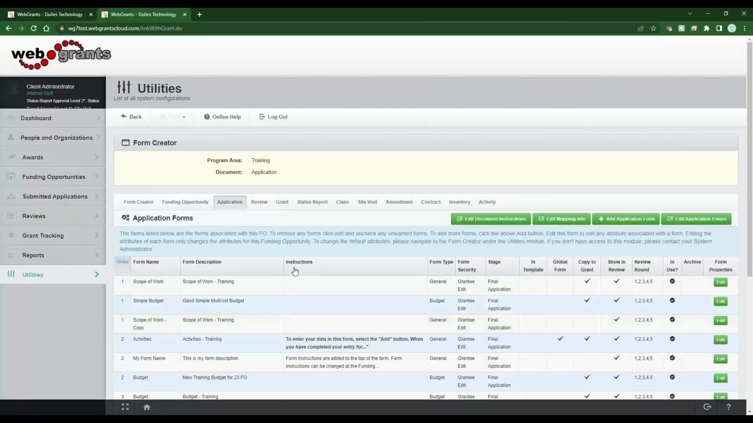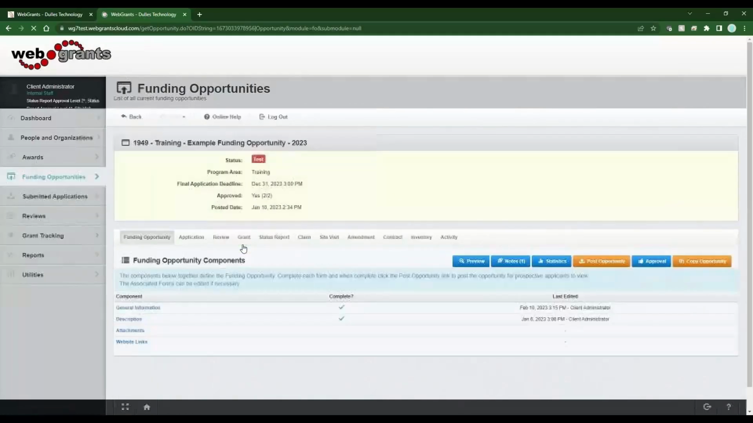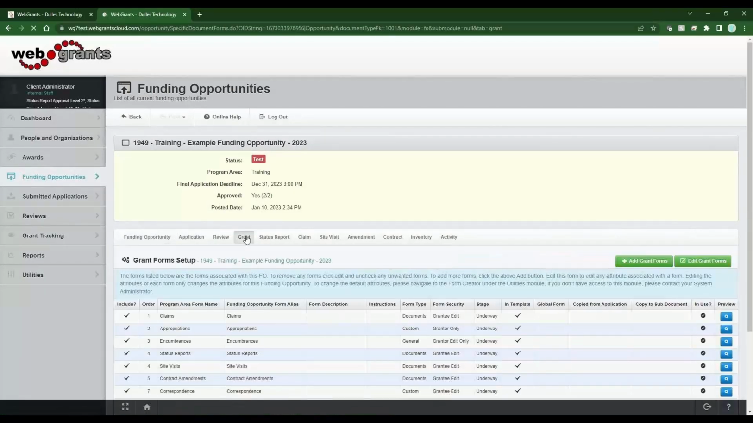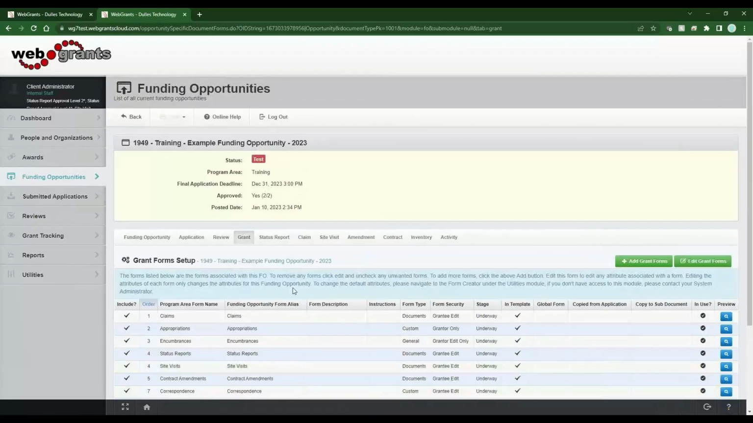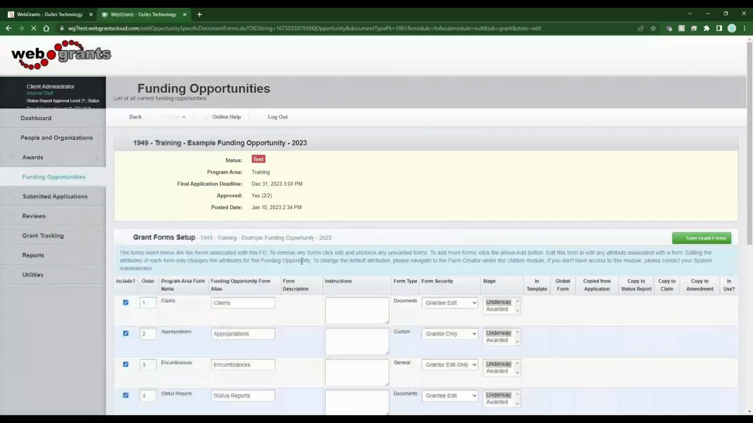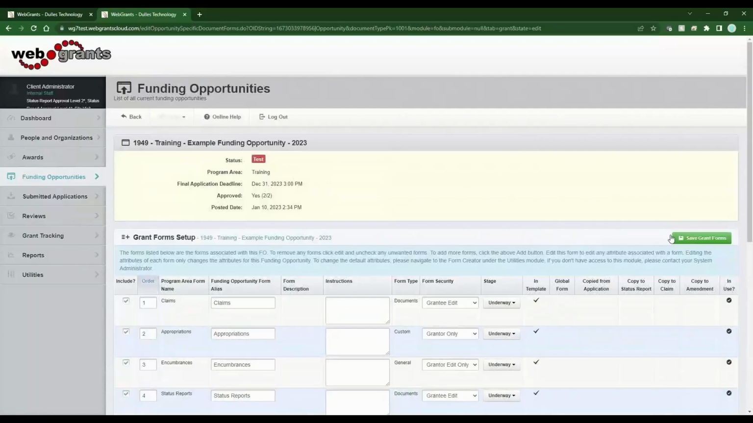And now I'm going to go to my funding opportunity. And this is that important step of making sure the correct grant budget is in there. So I'm going to go to the grant. This one has that budget. See, that was an other budget. So I have to remove that and make sure I have the correct budget in here, because that was a brand new form.